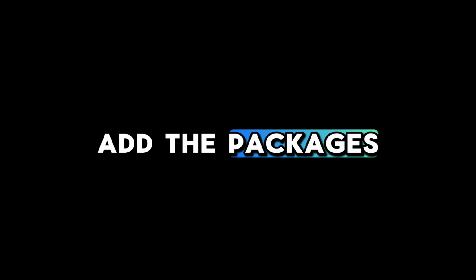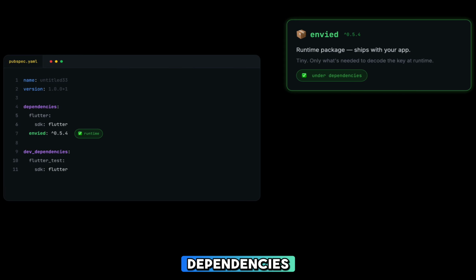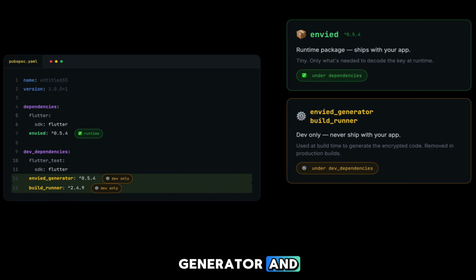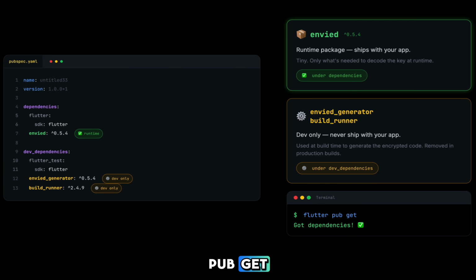Step 1. Add the packages. Open pubspec.yaml and add these dependencies. Under dependencies, add Envied. Under dev dependencies, add envied_generator and build_runner. Envied is the only runtime package. It's tiny. envied_generator and build_runner are only used during development to generate the encrypted code. They never ship with your app. Save the file and run flutter pub get.